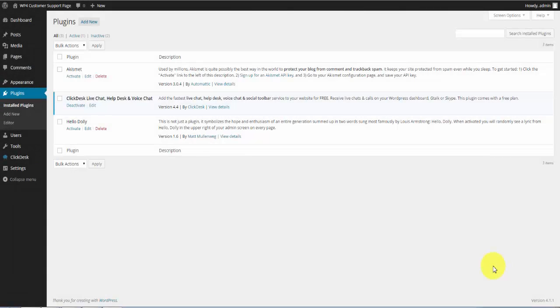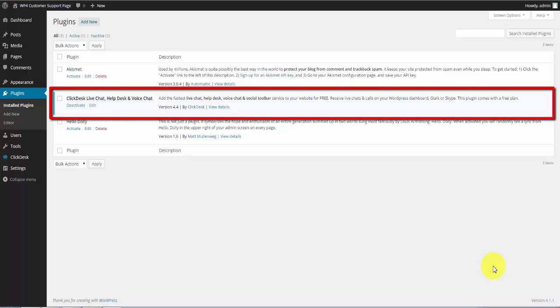Adding customer service to your webpage using WordPress 4 is quite easy and straightforward. All you have to do is install particular plugins and then just activate them. This is what I've actually done, and although there are many available plugins, the one that I have chosen is called ClickDesk Live Chat, Help Desk and Voice Chat.